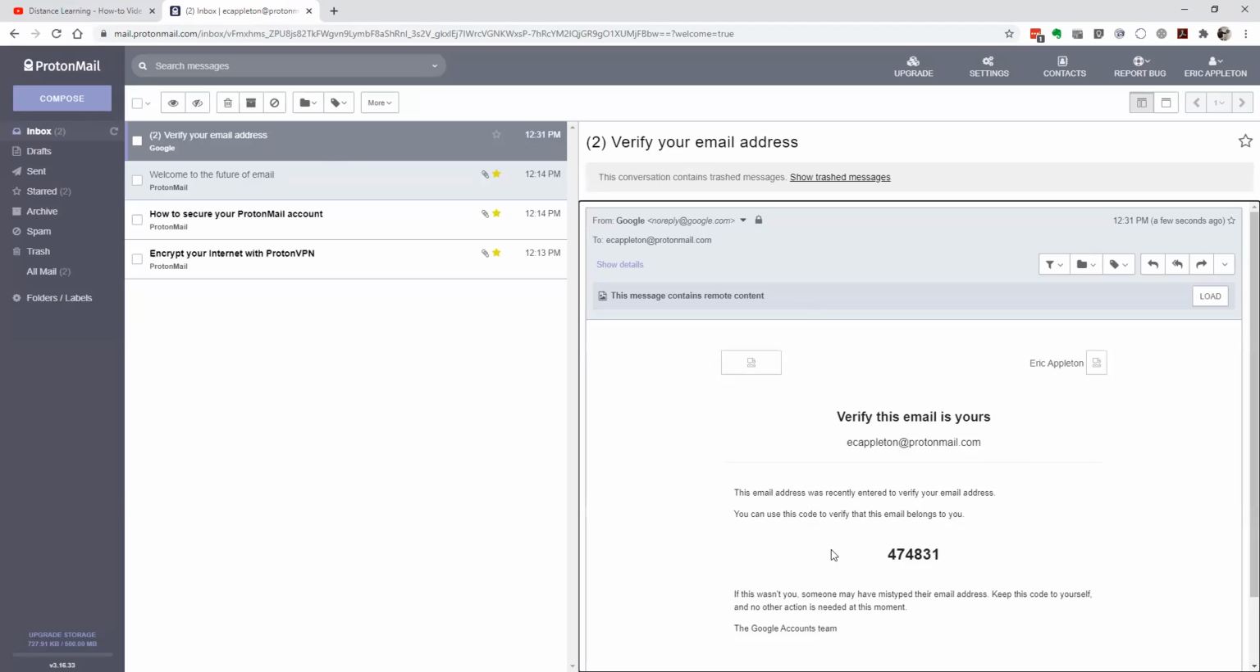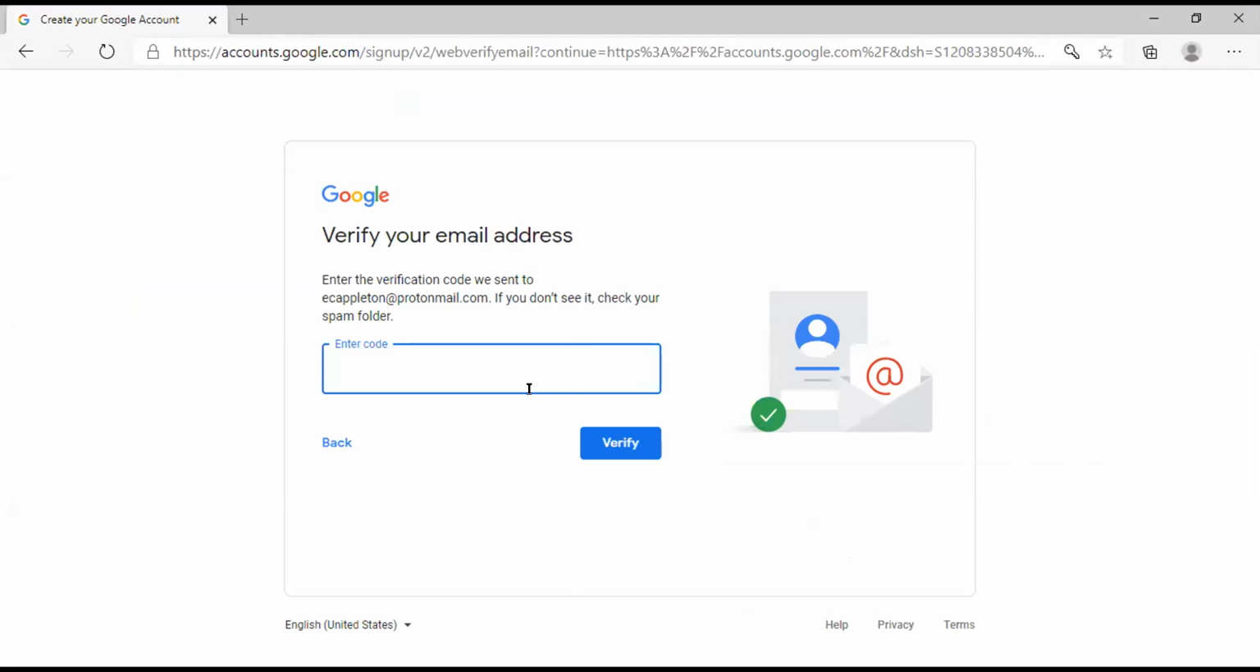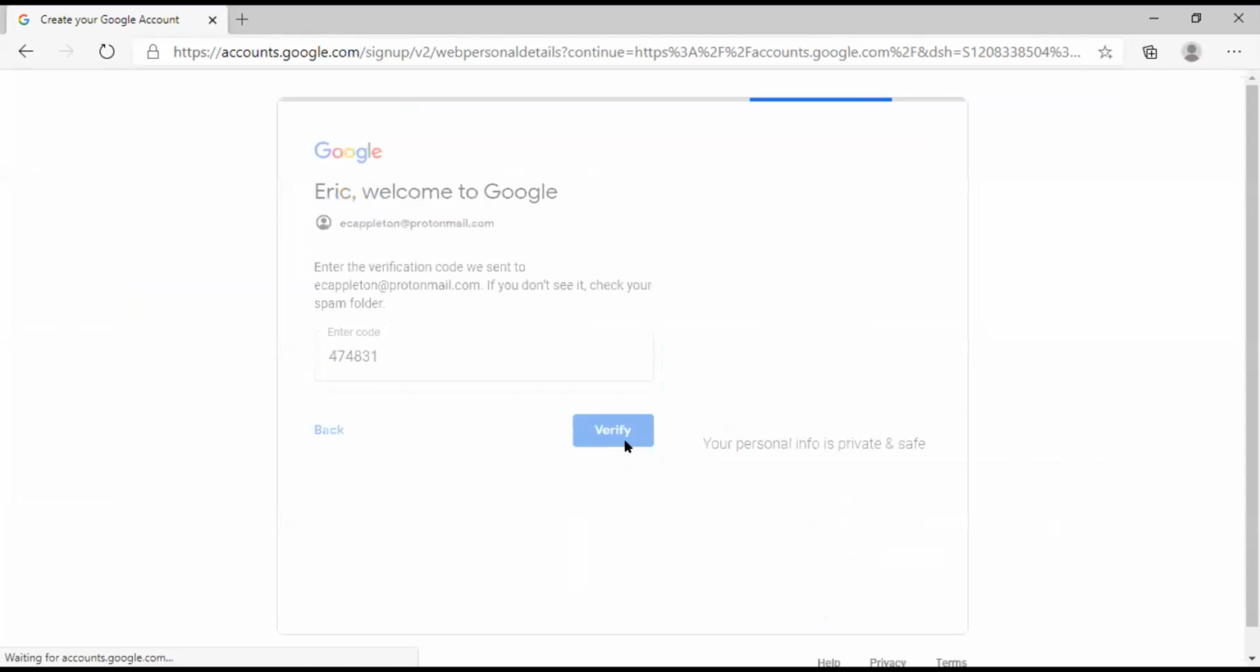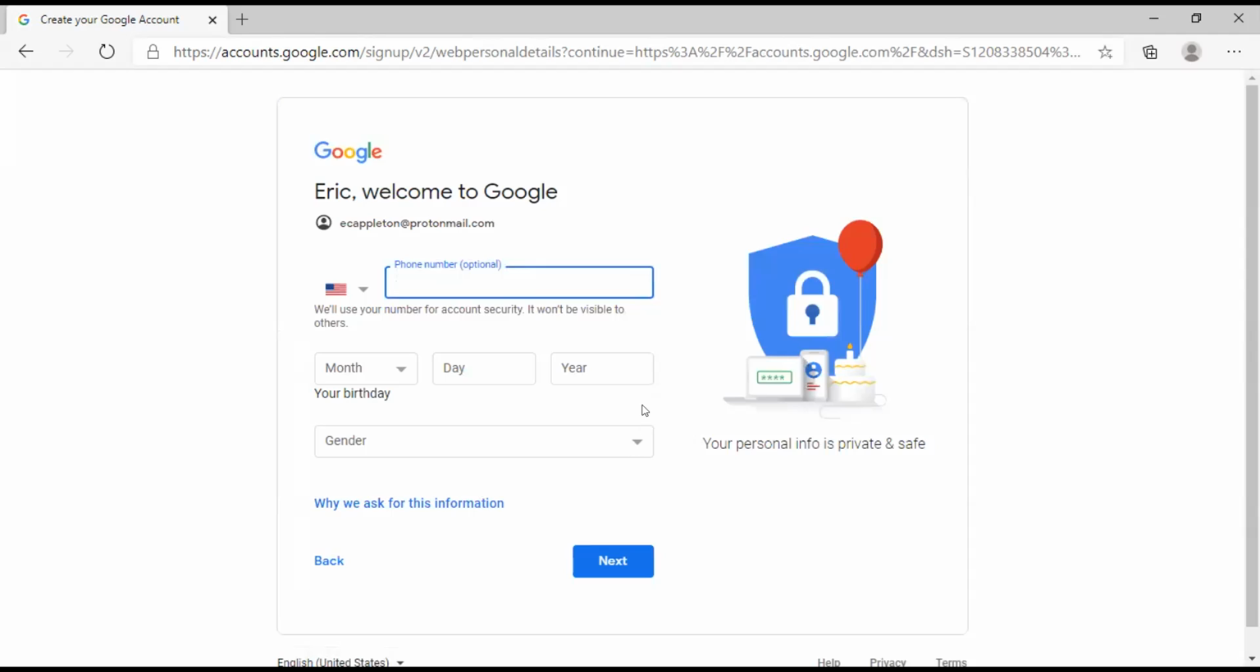The email says, verify this email is yours, ecappleton@protonmail.com. Use this code 474831. So I need to take that code. I wrote that code down. Now your code is going to be different, but I wrote that code down and I'm going to go back to where it wants me to verify my email address. I'm going to put in the code here, 474831, and I'm going to hit verify. Okay, so that email's verified now.